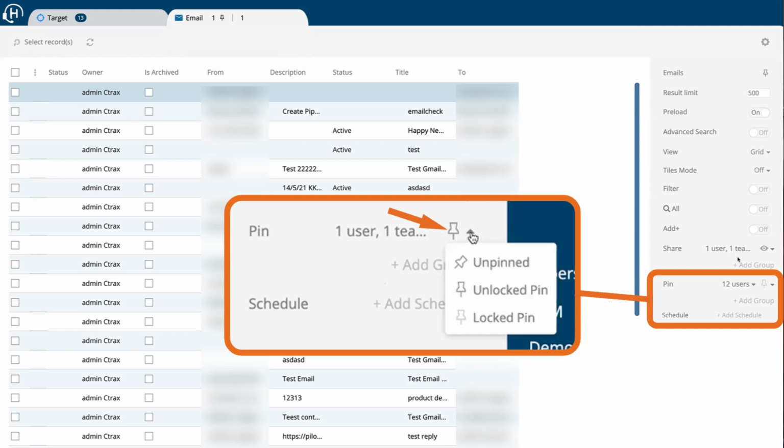Unpinned is the first, then Unlocked Pin, and then Locked Pin. Unpinned is not something you're generally going to select when setting up a new group. You'll use this function to unpin someone after you've already added them to a group and pushed the pinned view. Now be aware, removing a user from a group does not unpin the view from their dashboard. It only removes tracking for the pin defaults.